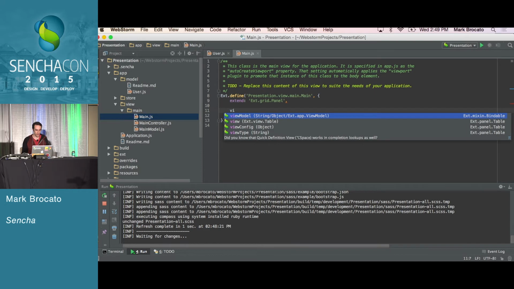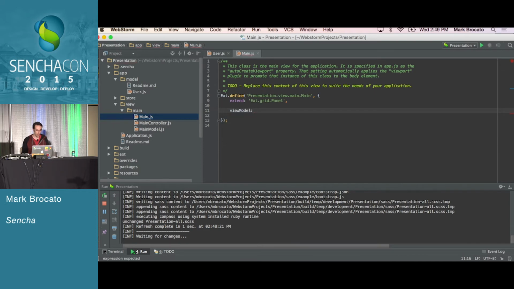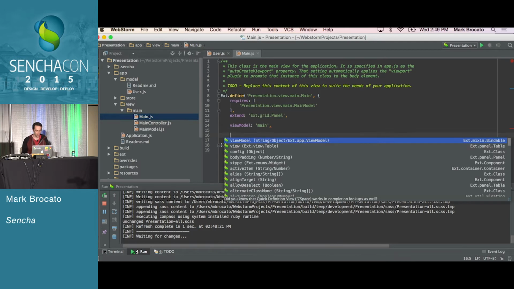If we autocomplete here, do view model, and then it knows all the view models that are available. In this case, we just have one. Again, all I'm doing is just hitting Control Space a lot here. So it'll pull in our main view model. I know we're also going to do some interactivity with this grid in terms of clicking and then seeing a dialog. So let's pull in our view controller as well.